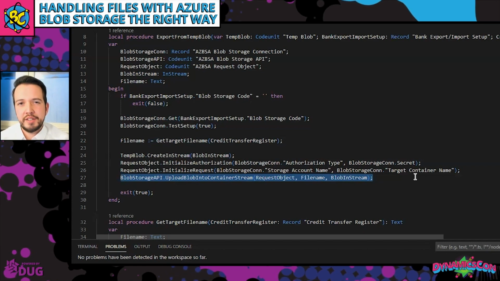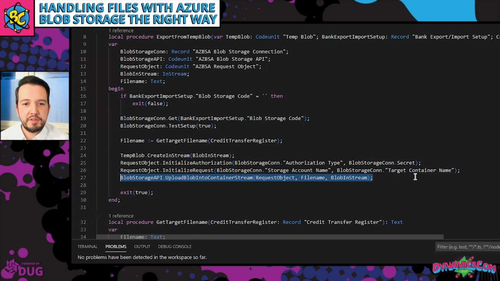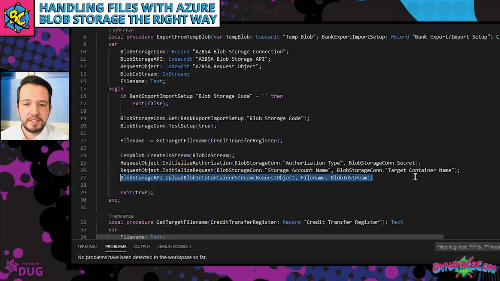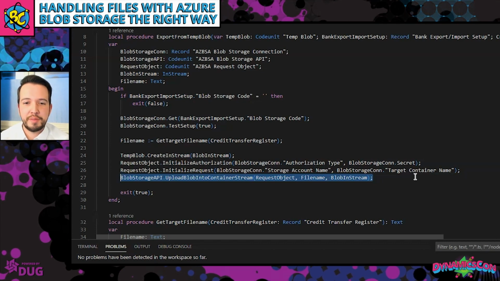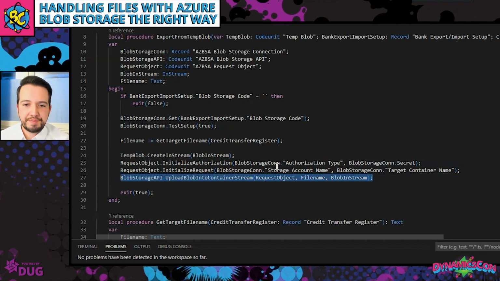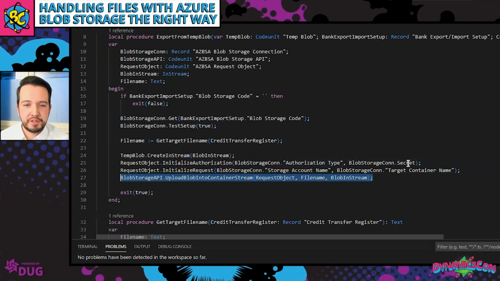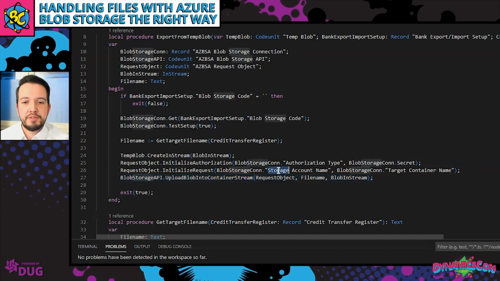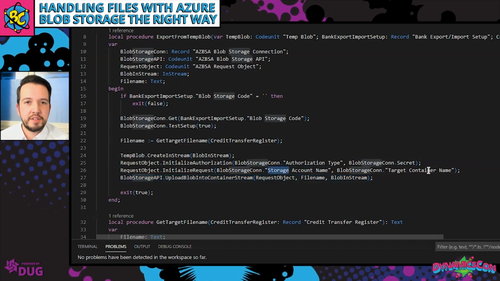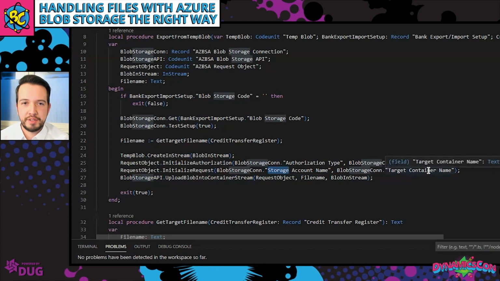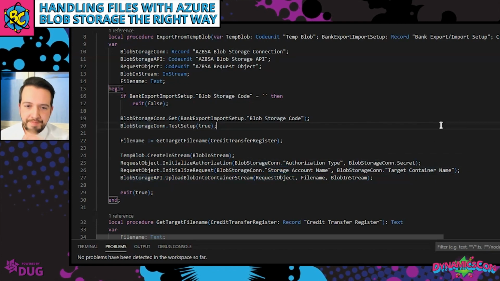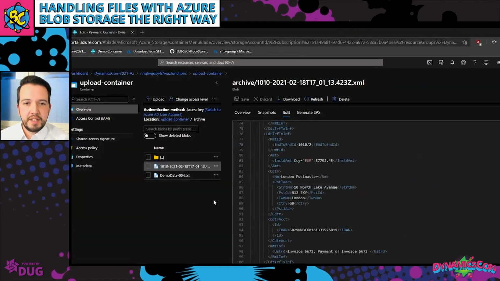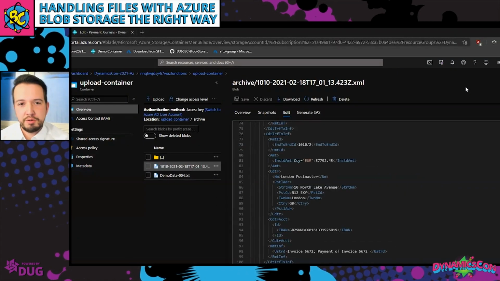Every API request needs to be authorized, of course, and you need to give the API some information. So in our scenario, I provided the authorization type, which is an access key, and I provided the information of the storage account name and the container name where we want to upload it. And that's the whole solution.